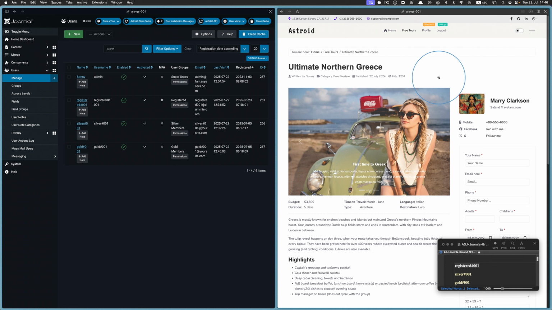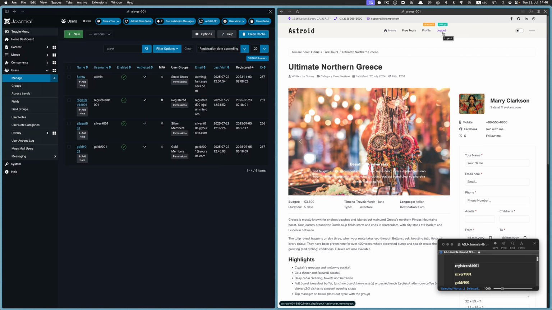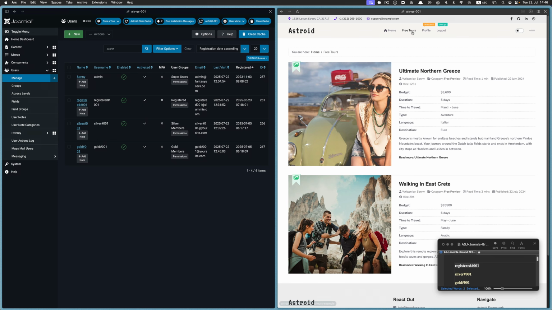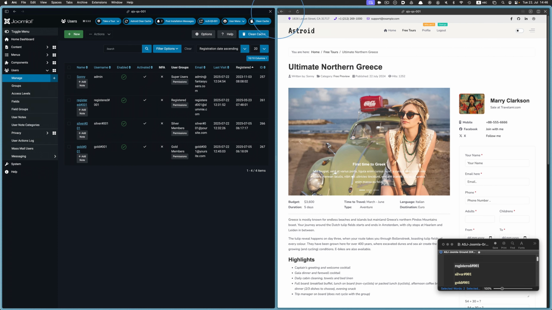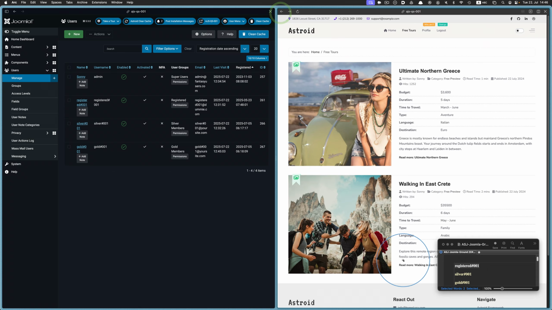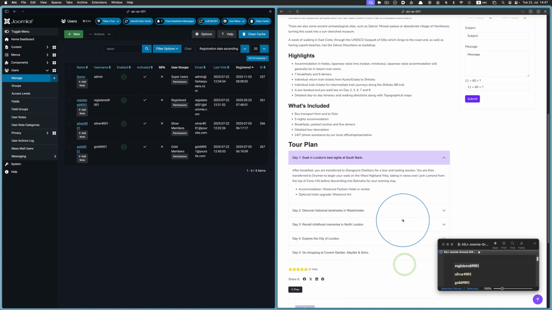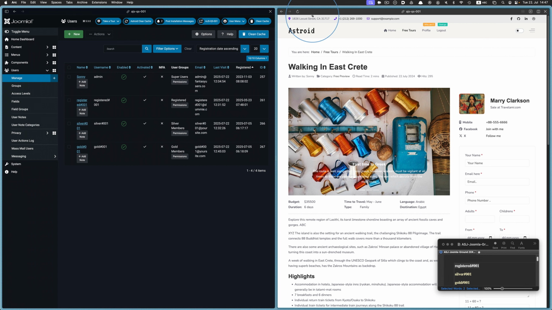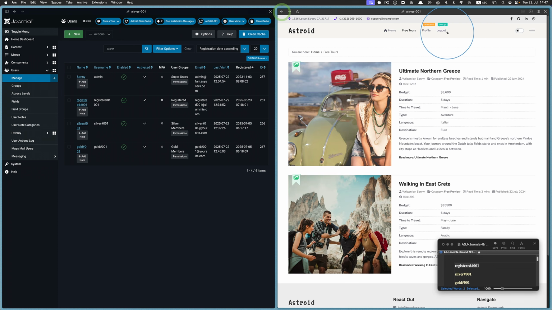We're going to watch the navigation transform. The login menu item disappears and is replaced by a logout item. And I see the free tours and can access both the menu item, obviously, but now I can also access the free content. However, I do not see the premium tours options, either silver or gold.